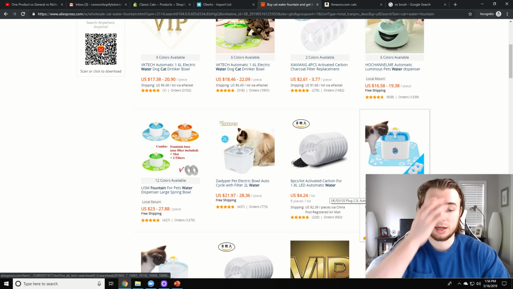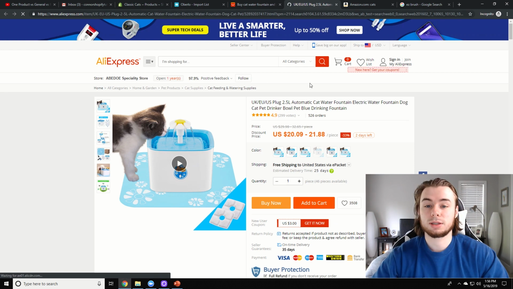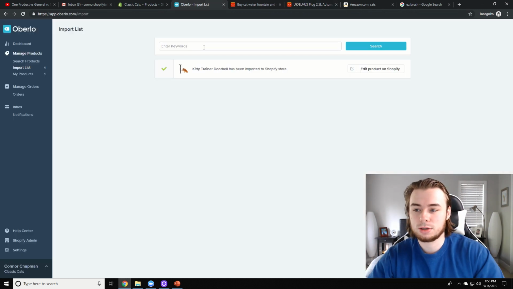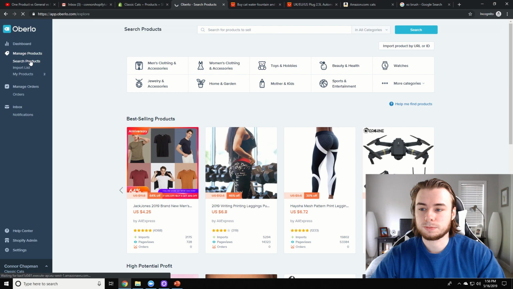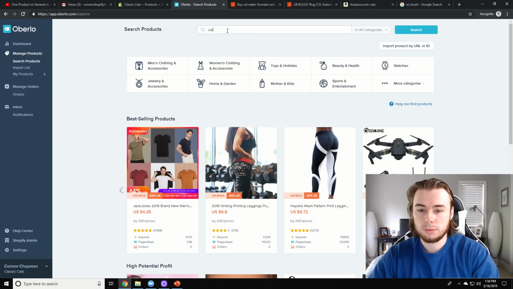And this is kind of a higher ticket item that you can sell. But basically, let's see if Oberlo has this. So we'll go to search products and we'll do cat water fountain.